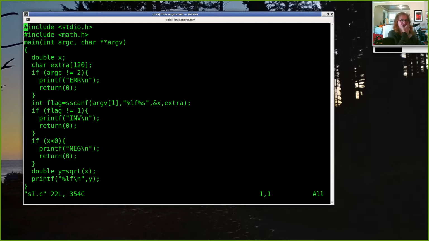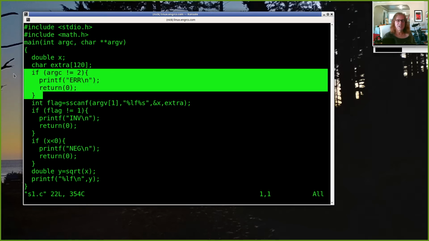And so here was my solution to this, right? And it's really just a straightforward translation of that flowchart from yesterday into code. So first thing, check argc, make sure it's 2. That's how you know you have exactly one command line argument. If argc is not 2, print an error message and exit.